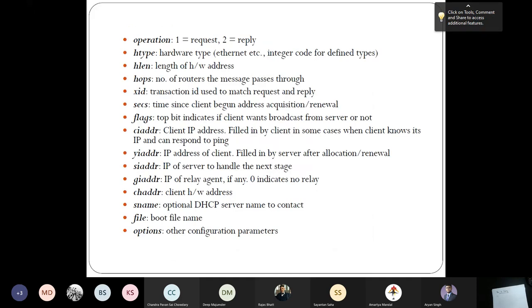So I'll go through them, but again we do not expect you to remember any of these fields other than this GIADDR field. Where the use of this field comes in, I am going to discuss next. So just to give you an idea.